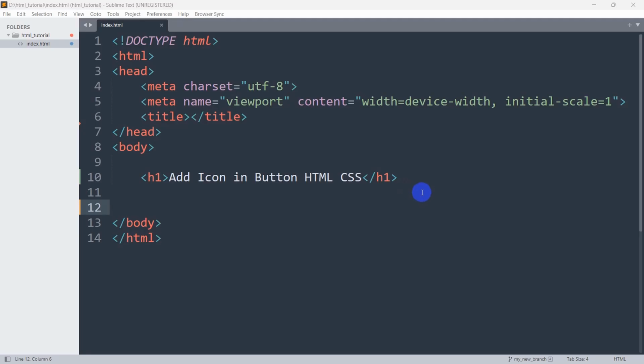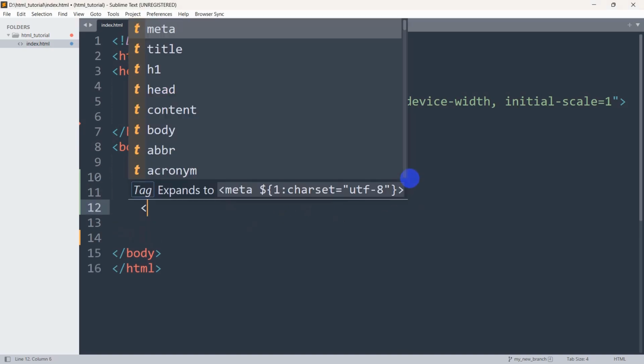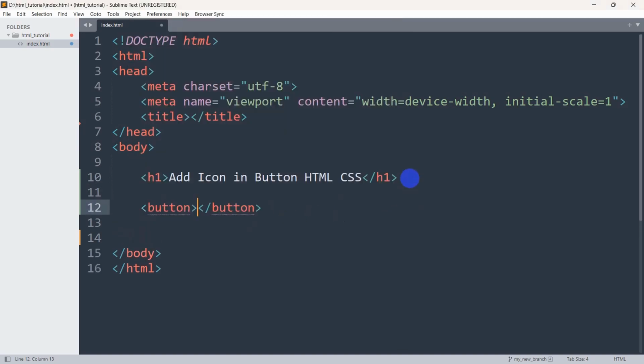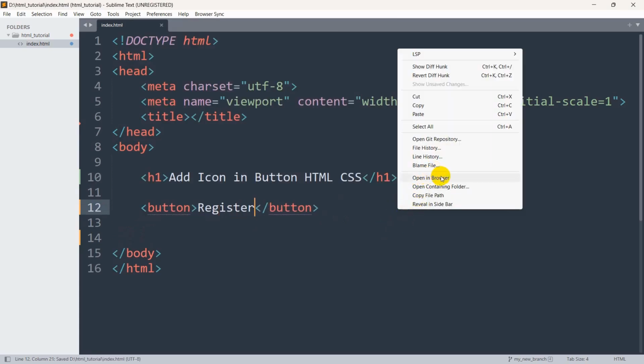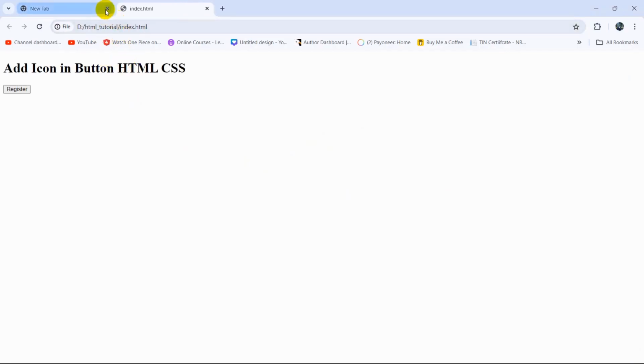In this tutorial, I'm going to show you how you can add an icon in an HTML button. So here, first of all, let me just say here button. In this button, let's say register. If we now save this, then open it in the browser, there you can see we have a button here called register. And in this button, we are going to have an icon.